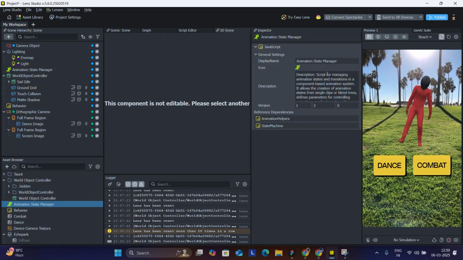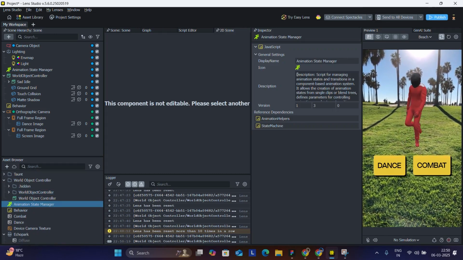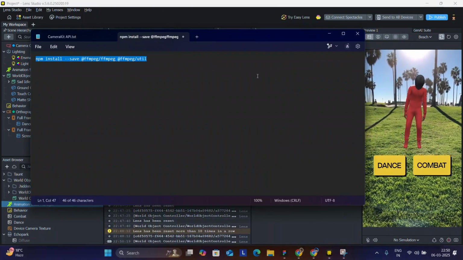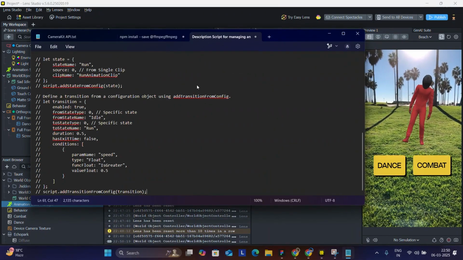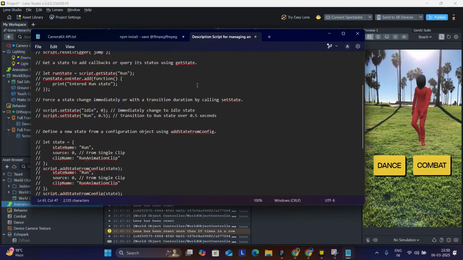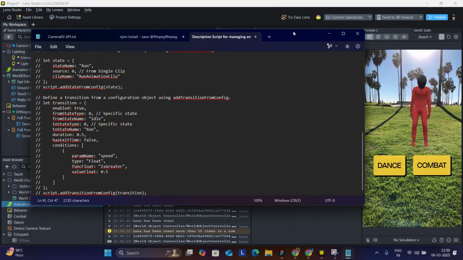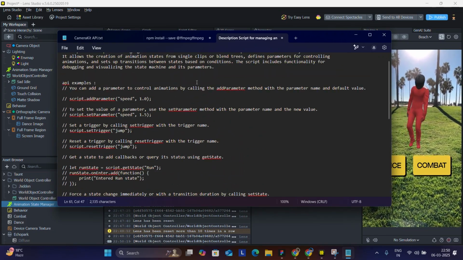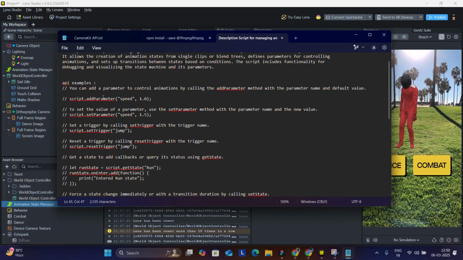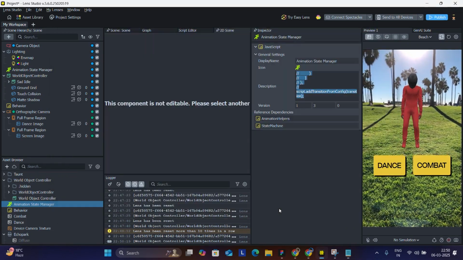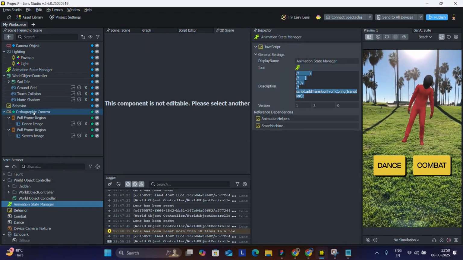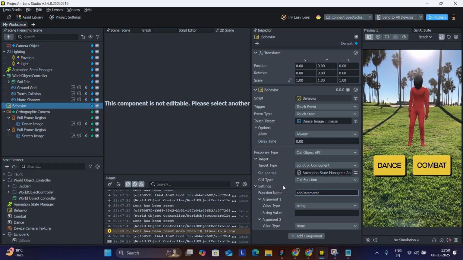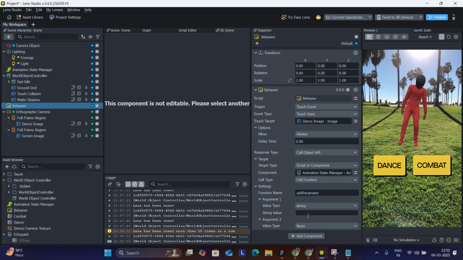See, there's this whole description. Let me just quickly open Notepad and show. So this is the whole documentation of the animation player manager, right? And there's many more, but what we are focused on is this add parameter. So I'm going to copy this add parameter. I'm going to come to behavior. I will tell you what's happening once I set this up, right?